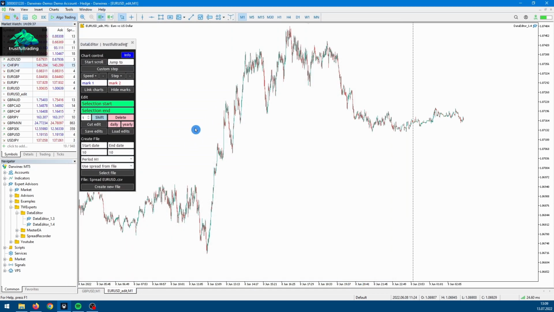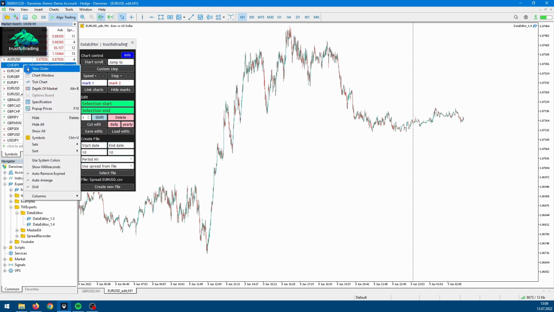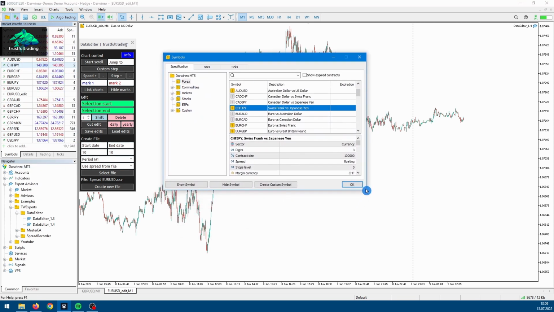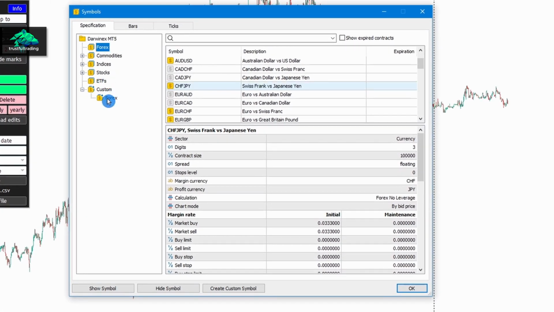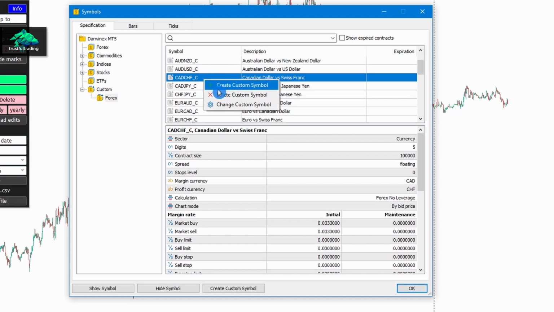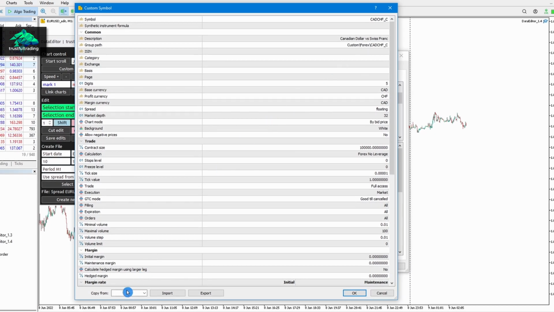Okay, now the last step we need to make is to create a new custom symbol with our price data. So let's just make a right click into the market watch, click on symbols. Here we want to navigate to custom symbols, forex, right click, and click on create new symbol. Now again, we want to copy, in our case, from EURUSD, the symbol from our broker. So we get all the symbol information. Now, important, we go to the top right corner and give the symbol a name. Let's just call it custom. And now we can click on OK.